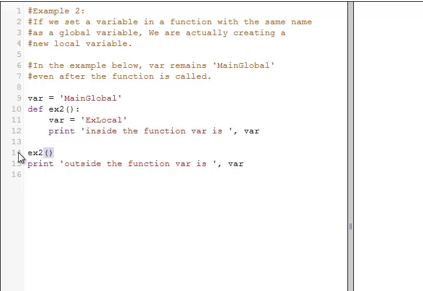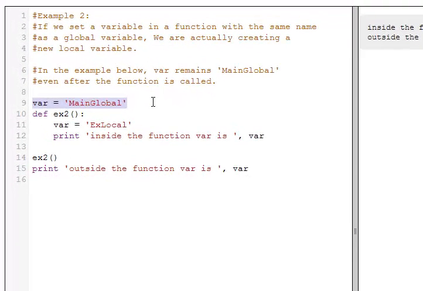Now if we call ex2, what happens? It reads var x local and prints var x local, and when it comes out, this returns var again. So corresponding to this print, it is variable x local, whatever you defined here. This never changes the global variable that was given outside.